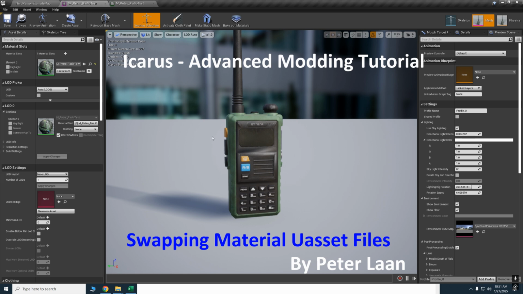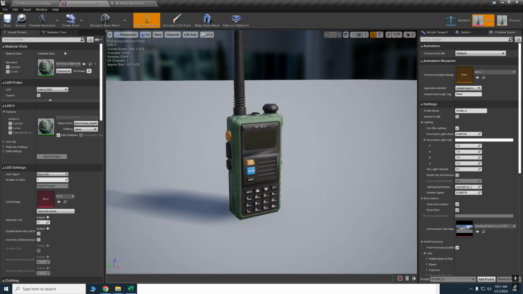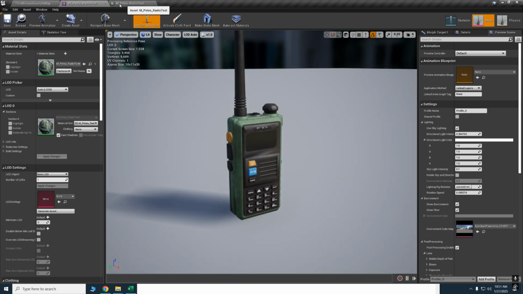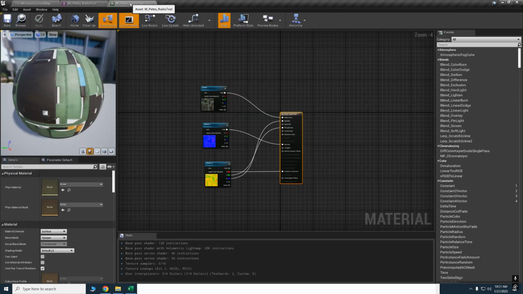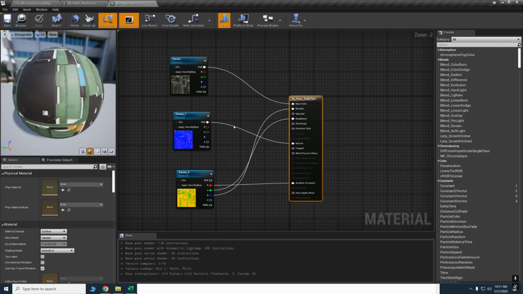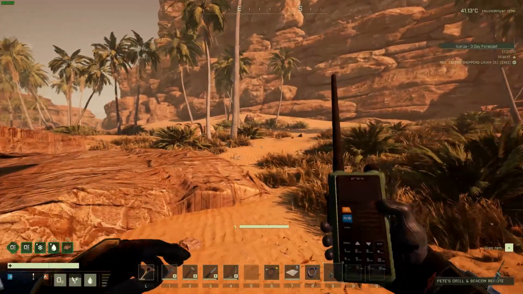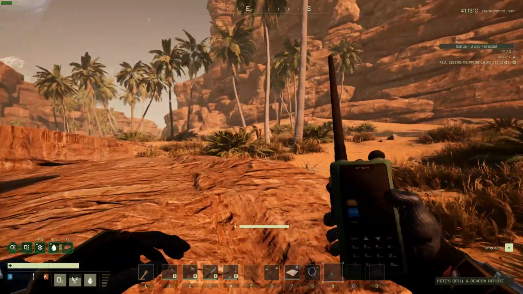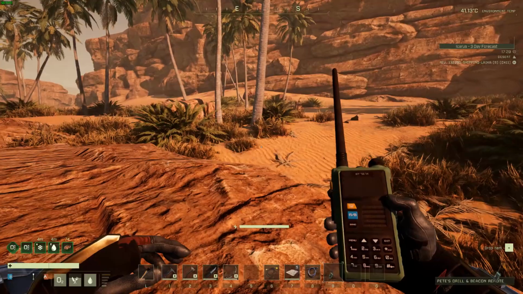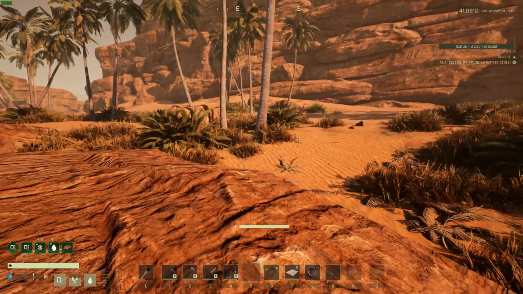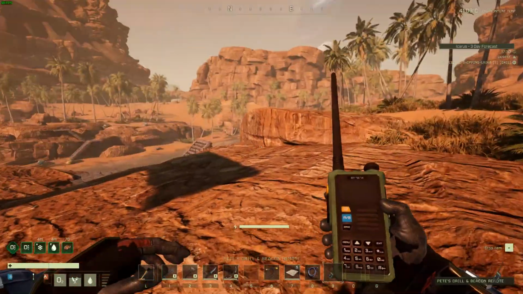Welcome to my advanced modding video series for the game Icarus. Today we're going to have a look at how to deal with material shaders in the Unreal Editor so they can be applied to and work on the models in the game. This video is aimed at users who have imported a skeletal mesh successfully into the Unreal Editor, have the models, material shaders, and textures all imported and looking good.